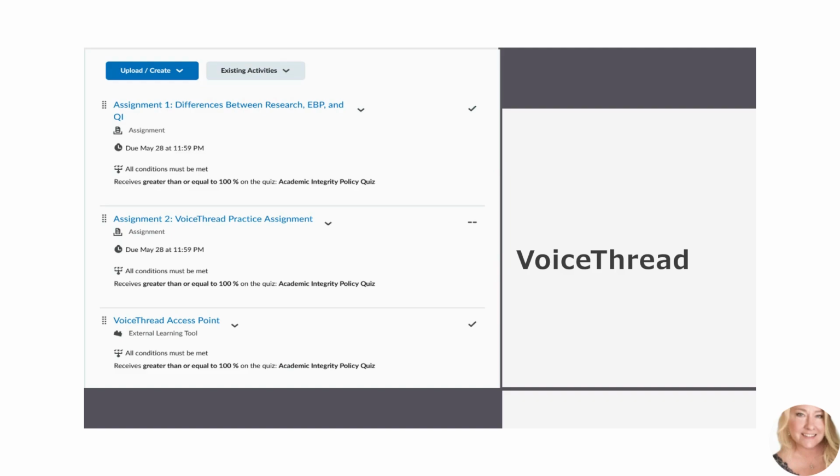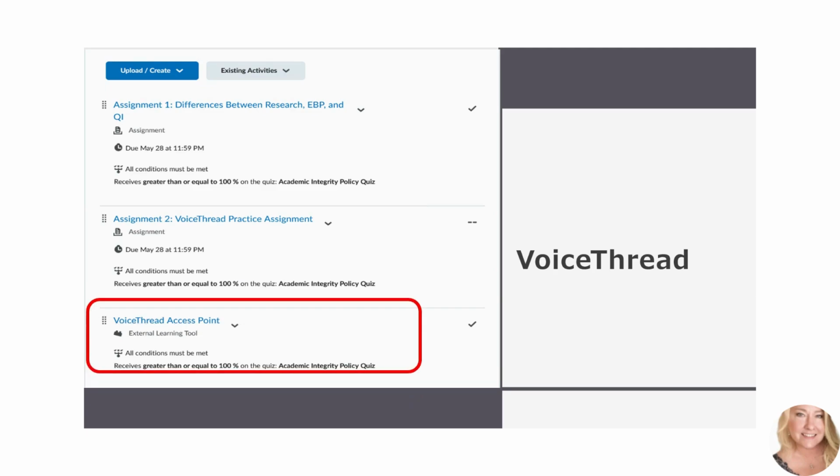Therefore, in D2L, you should create your typical assignment so that you can include your guidelines and instructions, and then, of course, attach your grading rubric in your assignment. But then you should also create an access point like I show you here. In addition to this strategy giving students a clear access point to VoiceThread, it also gives the instructor an access point so that they can see the student's work.